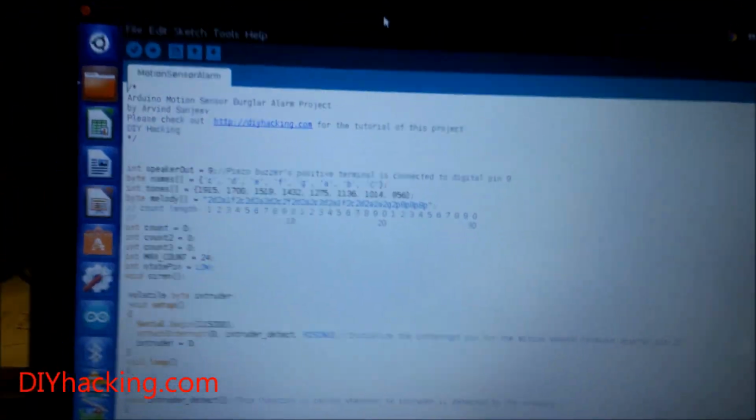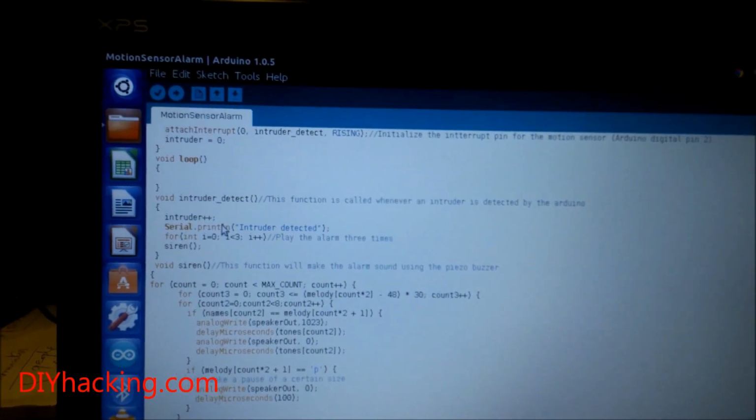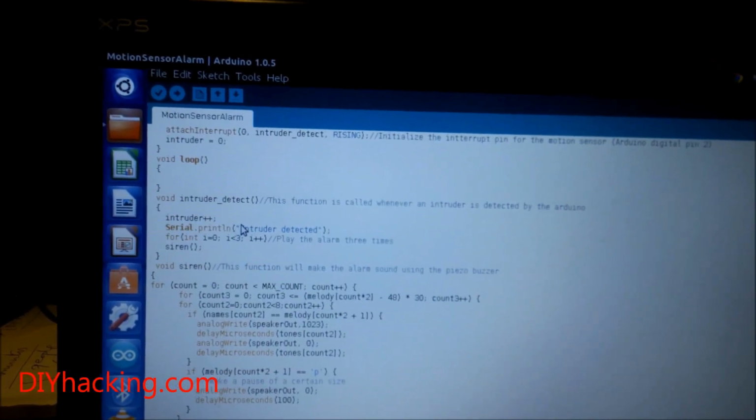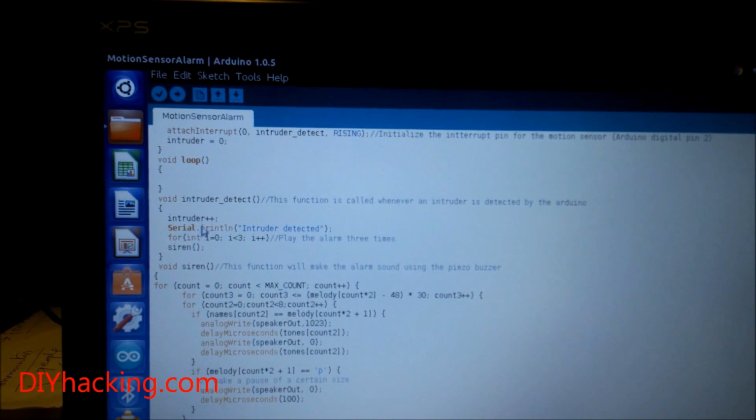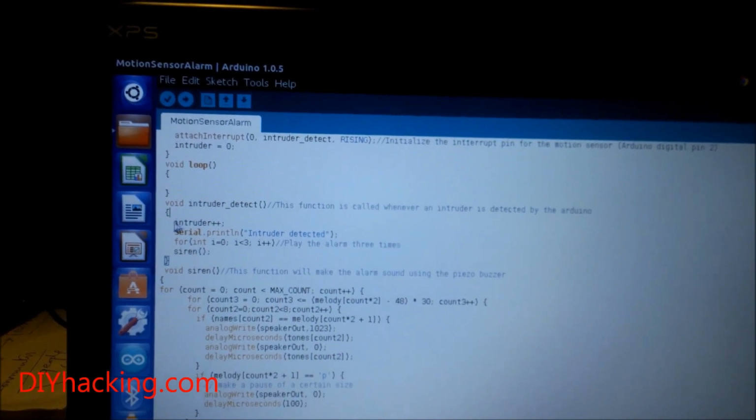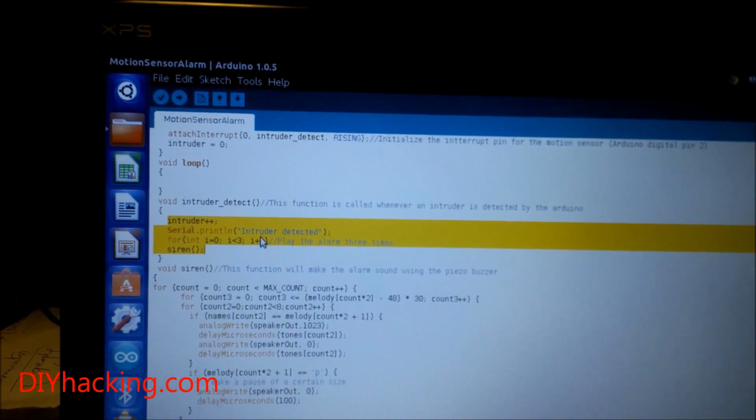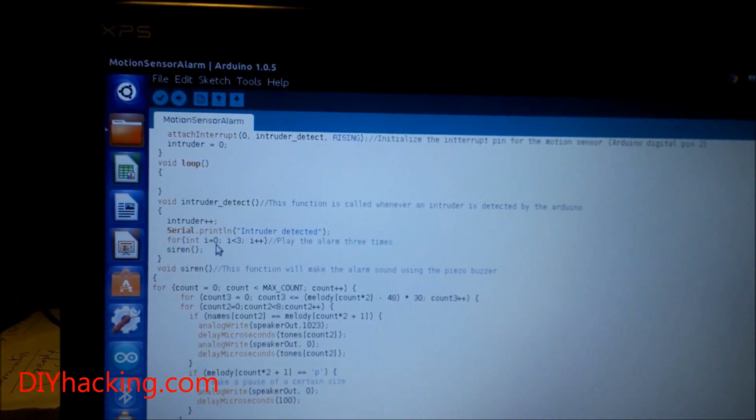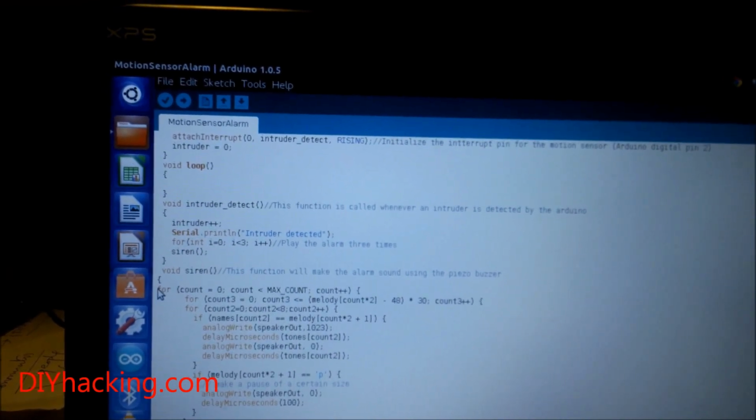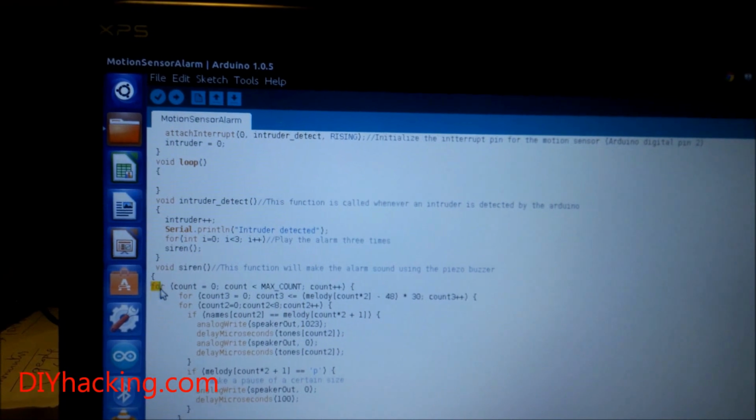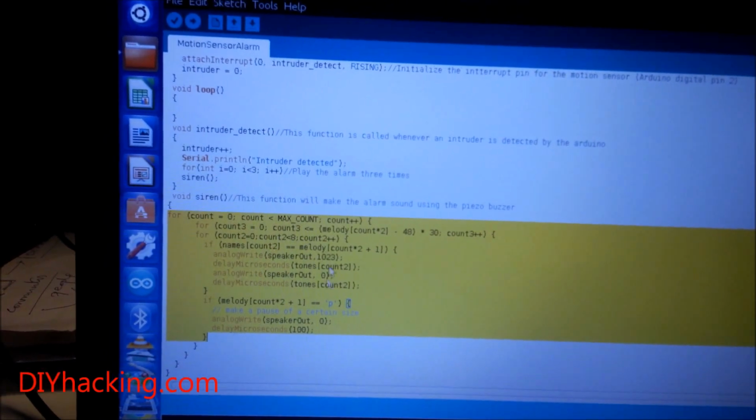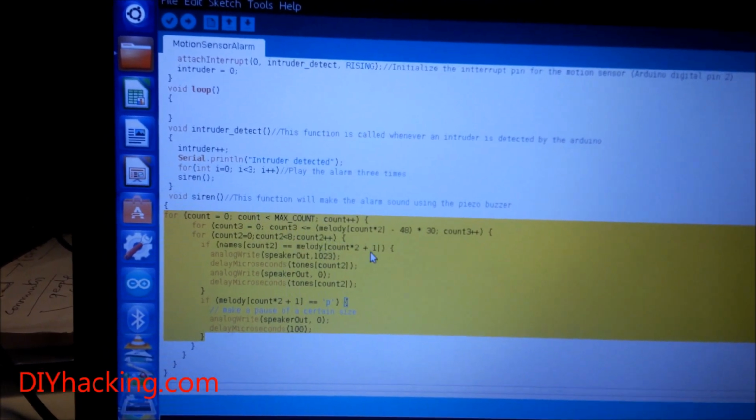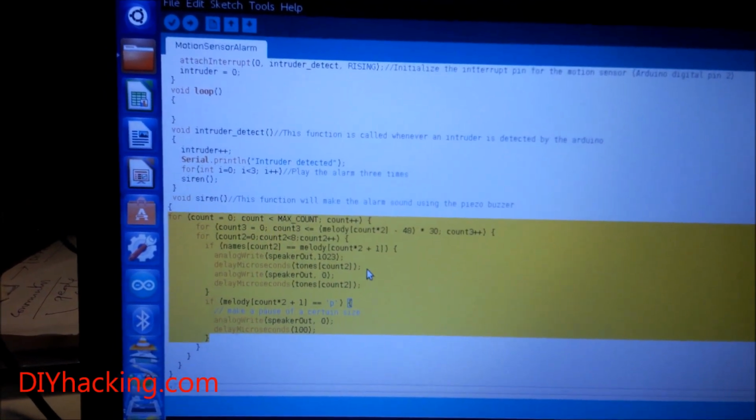I'll just show you the source code really quickly. The source code consists of majorly two functions. So here, first of all, when the motion sensor detects a person, this particular interrupt routine gets run. So this is the routine which runs whenever the sensor detects a person. It prints intruder detected, and it also runs this function siren 3 times. So what siren does is that it provides the necessary signals to the piezo buzzer in order to create the alarm sound. So the alarm sound is created in this section. It uses PWM signals to write to the piezo buzzer, and thereby creates an alarm sound.